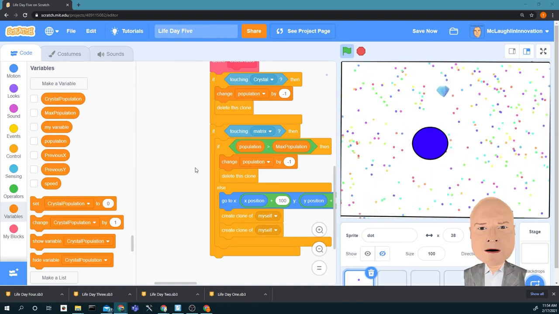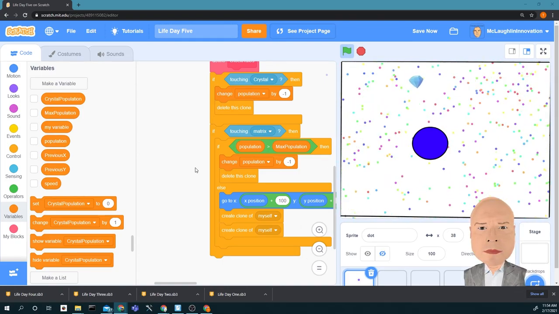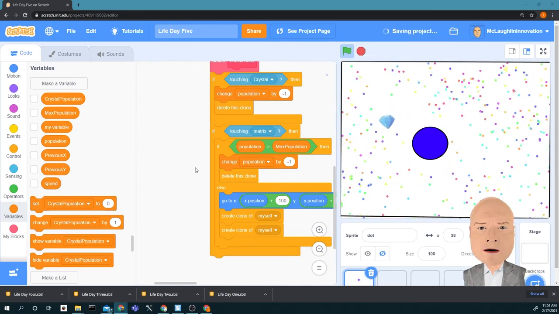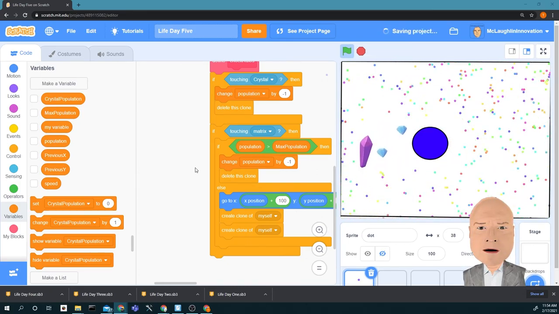Oh, and you can see we got a population event that happened fast. And the crystal starts eating more and more dots. Oh, now it's split off. There we go.